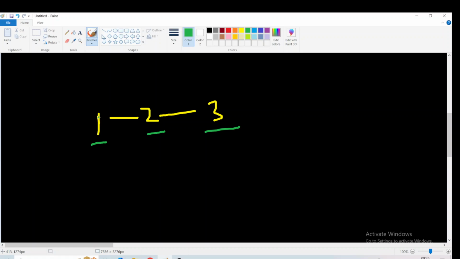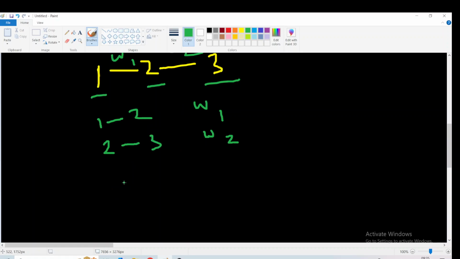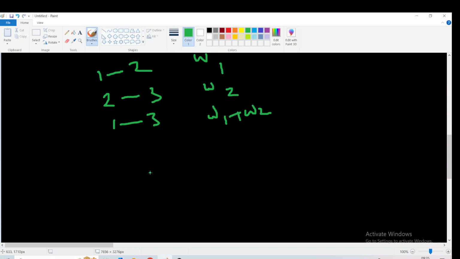Then from 1 to 2, let's say this is w1, and from 2 to 3 this is w2. So the distance from 1 to 2 is nothing but w1. The distance from 2 to 3 is w2. And the distance from 1 to 3 is w1 plus w2. So if I take the sum of everything, it will come as 2 times (w1 plus w2).